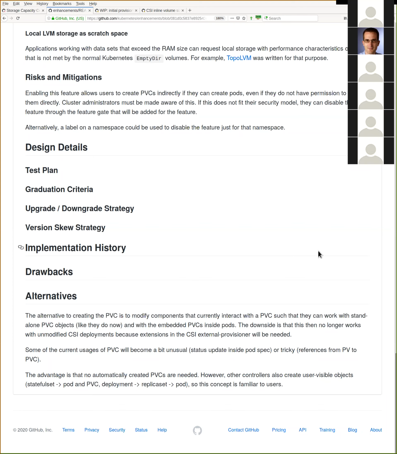Could it create a PVC and put the real PVC source to the pod? That could also work. But then what happens if that PVC, that's actually one of my open questions. What if that PVC, that inline PVC spec gets updated? Do we allow that? No.